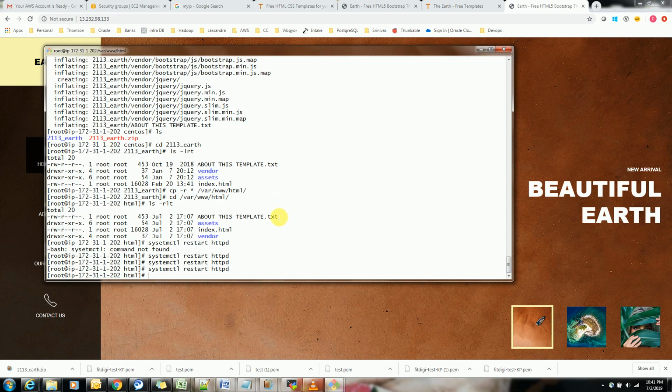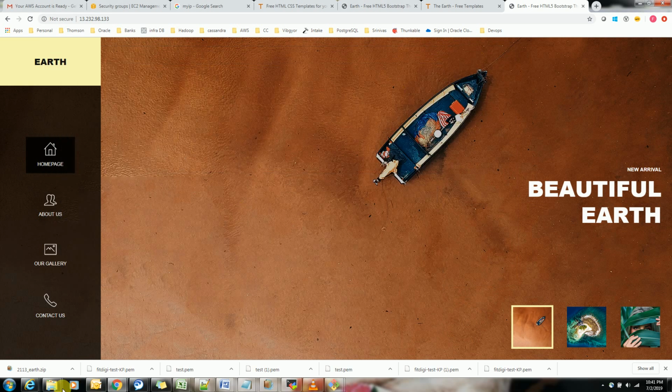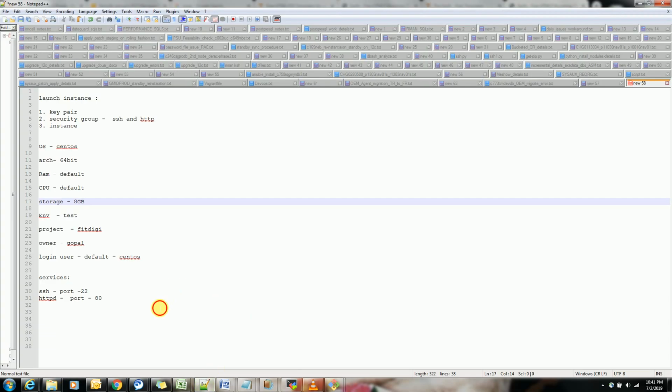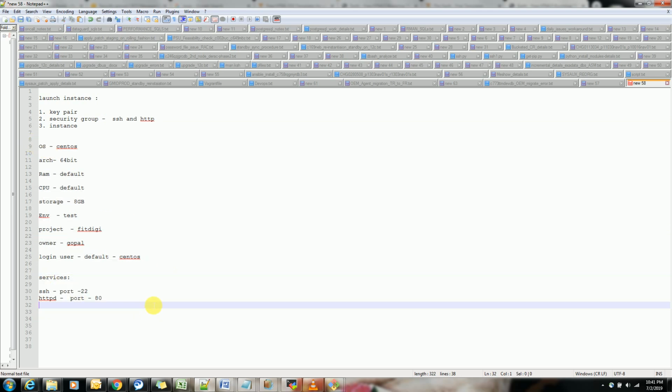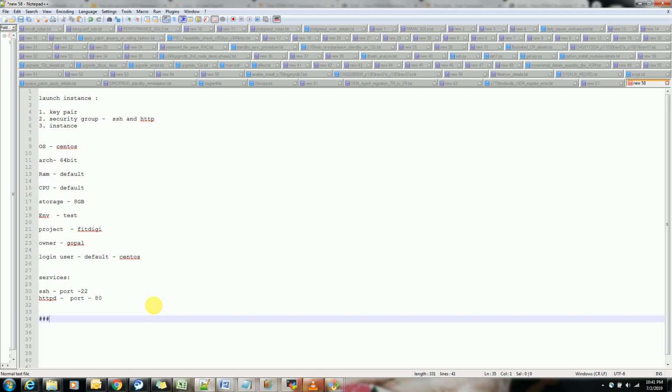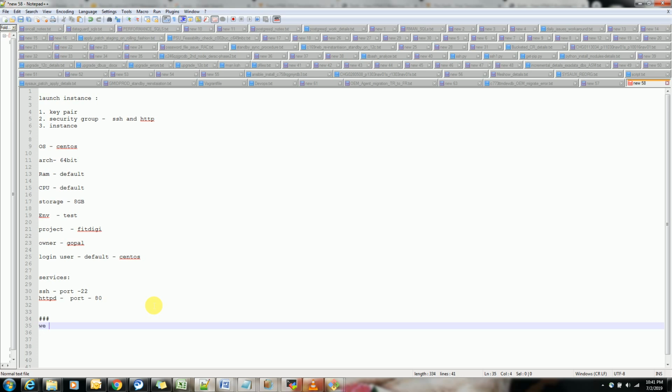So that's what I wanted to show: we created an instance with the key pair, security group, and SSH, with all the required information and services. Later on we uploaded the web page, right? We uploaded the web page. That's it.